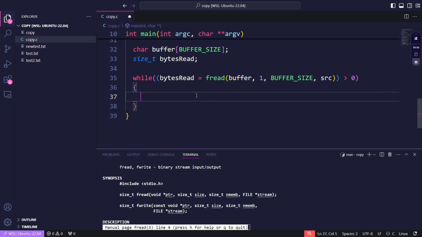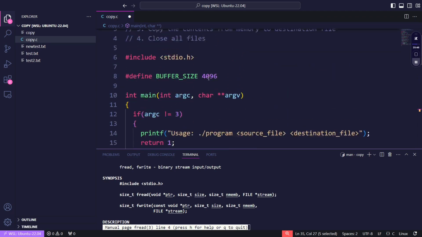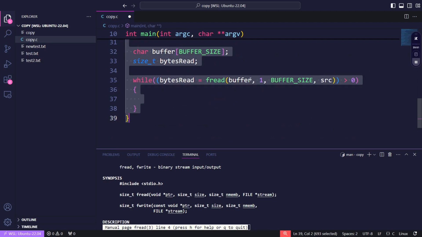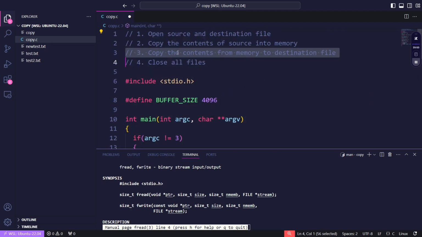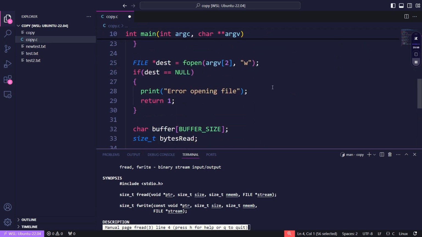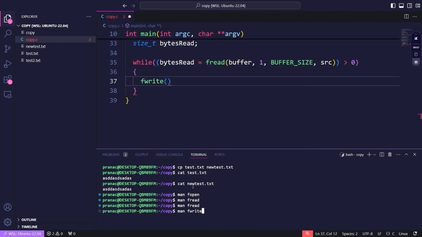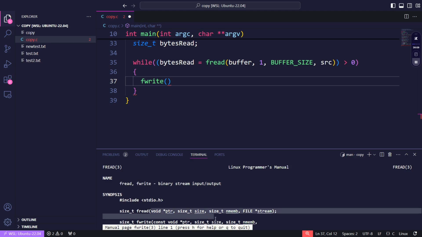And finally, we just have to write the contents into the destination file from the buffer. So now we have to transfer it from the buffer into the destination. So in this line, we have done the first step, which is to copy the contents of the source into the memory. So that's accomplished here. Now the next step is to copy the contents from the memory back into the destination file. All right. So to do that, we'll just say fwrite, and fwrite also has 4 arguments: the buffer, the size, the total size, and the file stream.